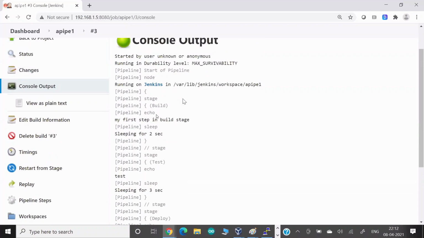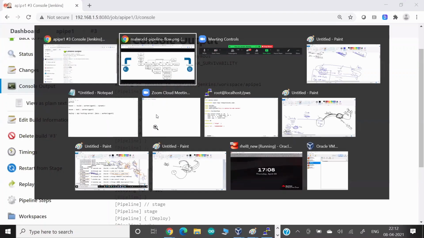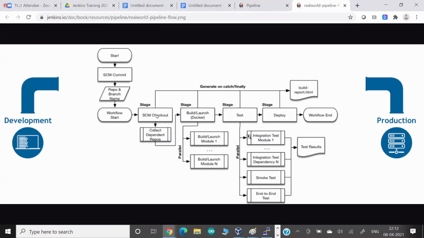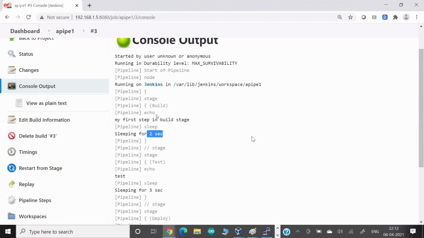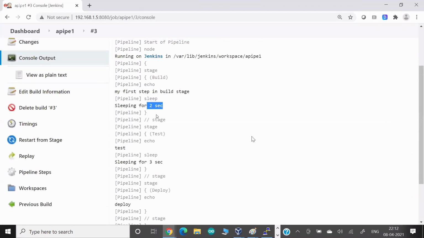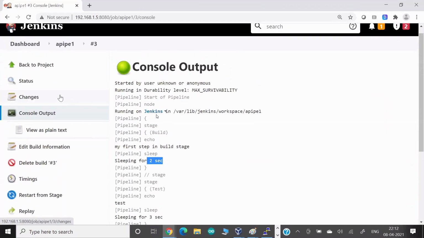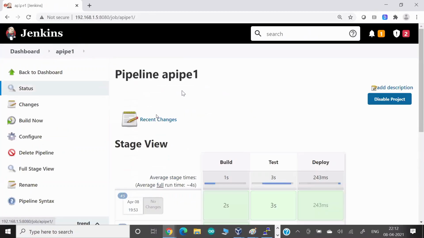So in stage 1, we have echo and sleep, 2 steps. Same thing here: you see 2 steps in every stage, or 3 steps, 4 steps. So this is the console output you can see, and it shows you what exactly is happening. This is one of the simplest examples to explain what normally happens and how to create a pipeline as code.